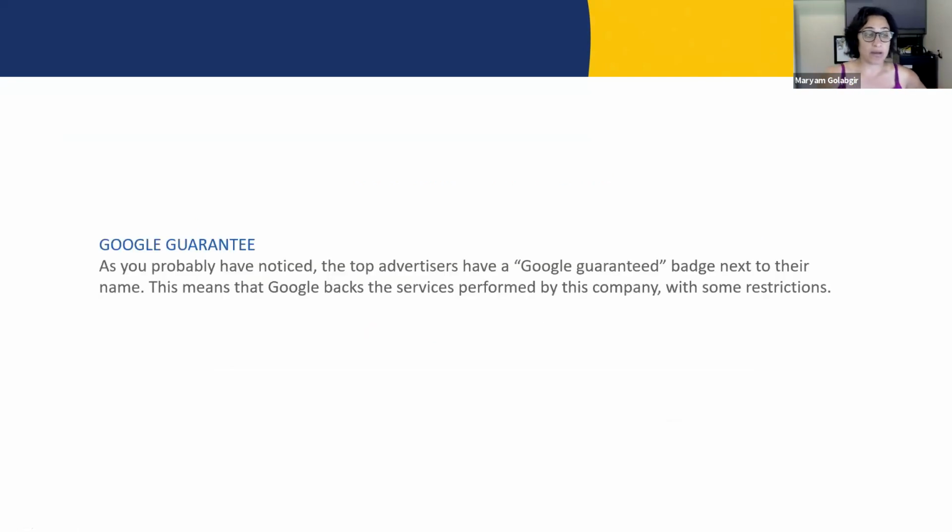Google Guarantee is important. Why? Because as you probably noticed, the top says Google Guarantee and then has a badge on it. And that badge next to the name means that Google backs up the service performed by this company with some restrictions. So what happens is when you set it up, you get a call from Google and there's a bit of a back and forth to kind of identify who you are.